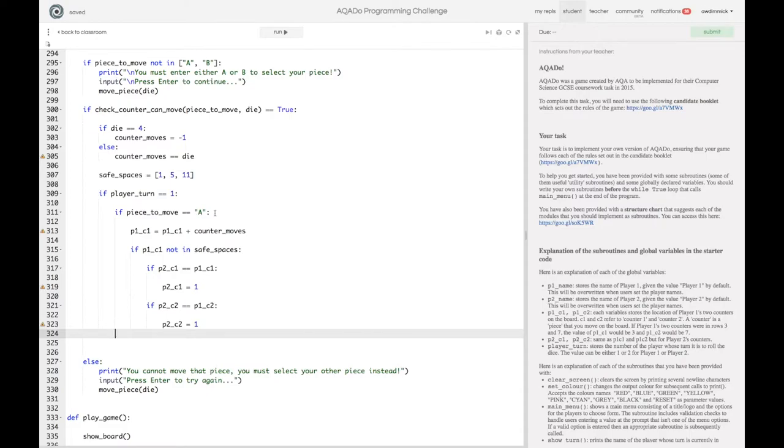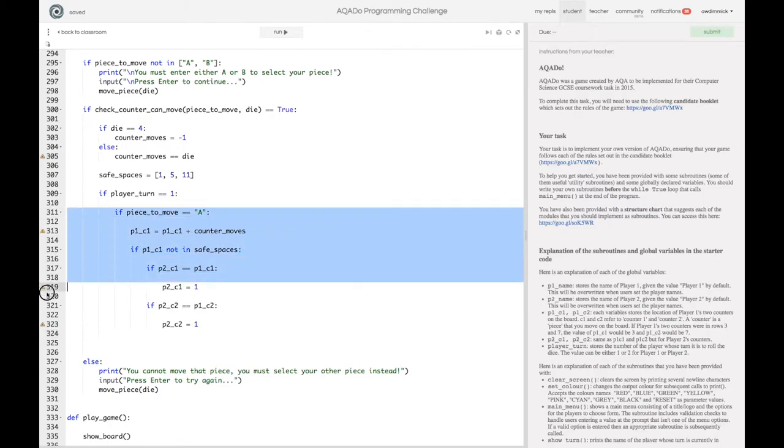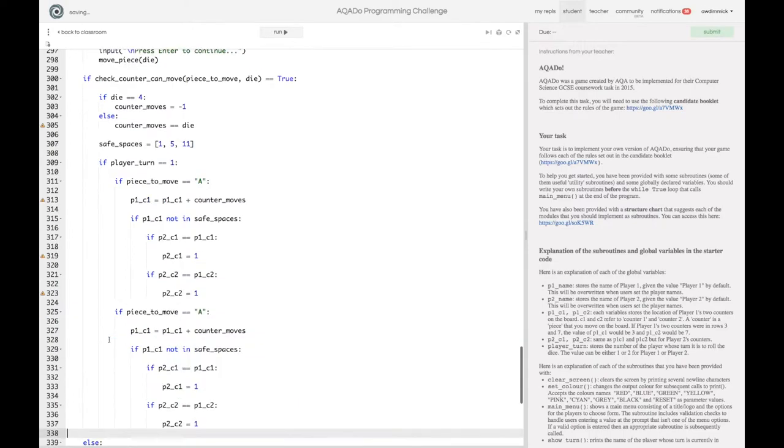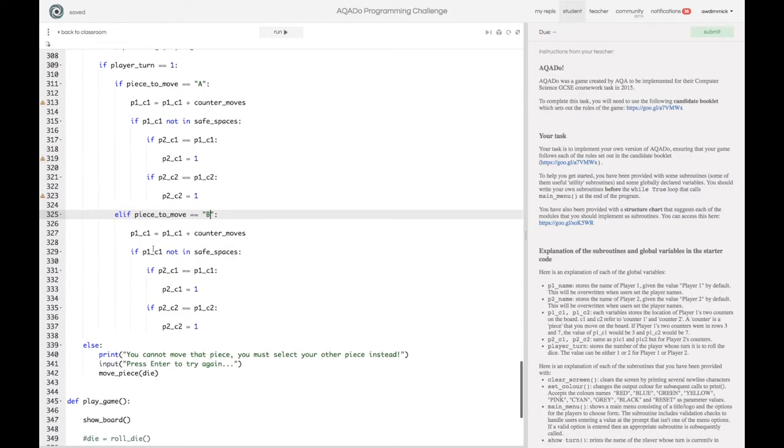If the piece they're moving is A, let's now just basically copy and paste all of that, but do this now for elif the piece they want to move is B. And we just need to make a few tweaks. We're just going to move player one counter two.